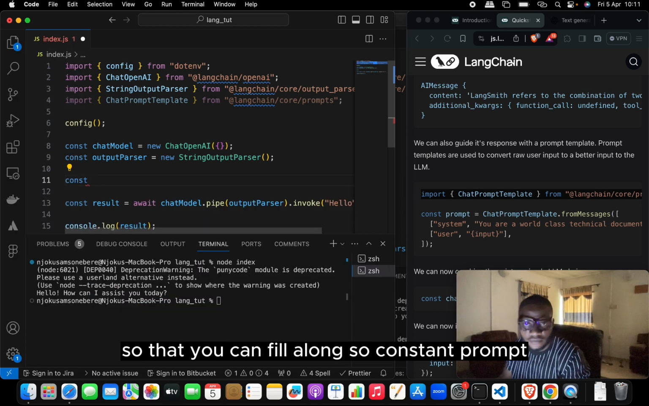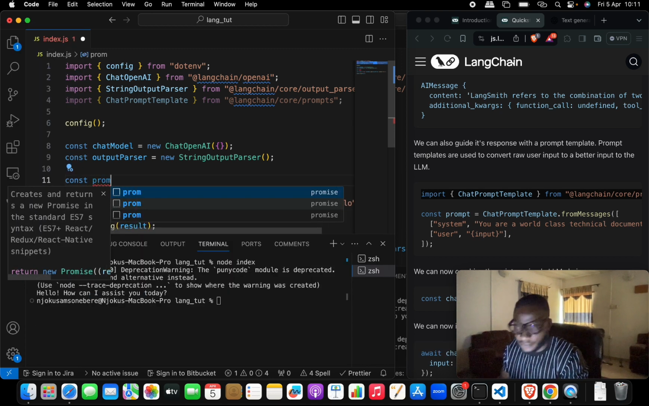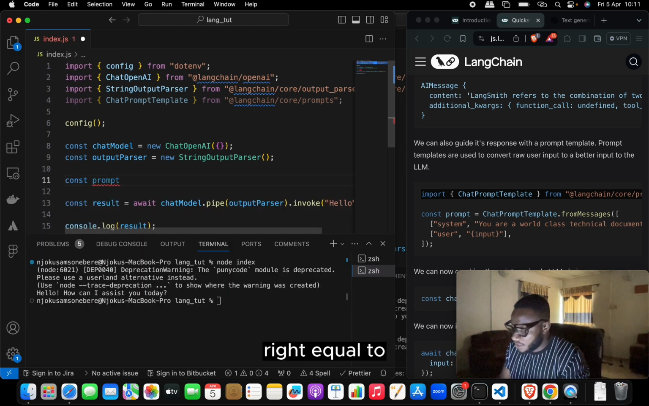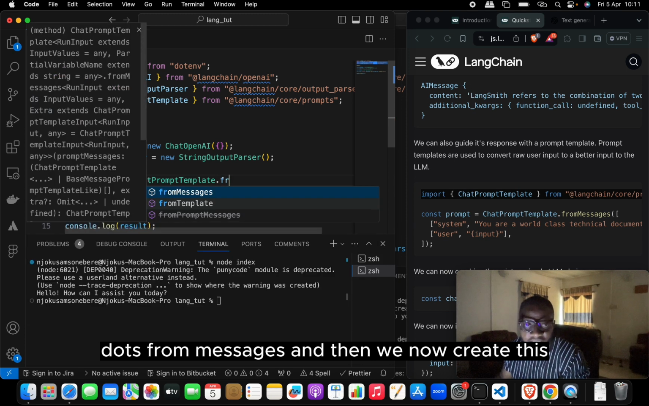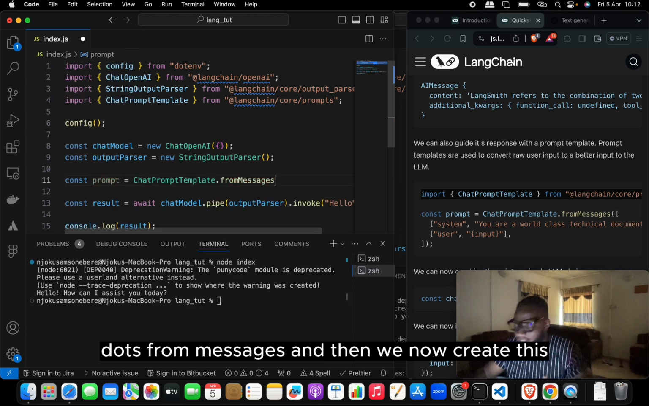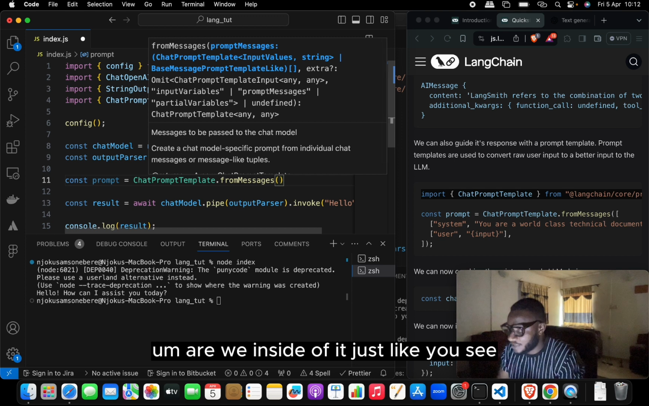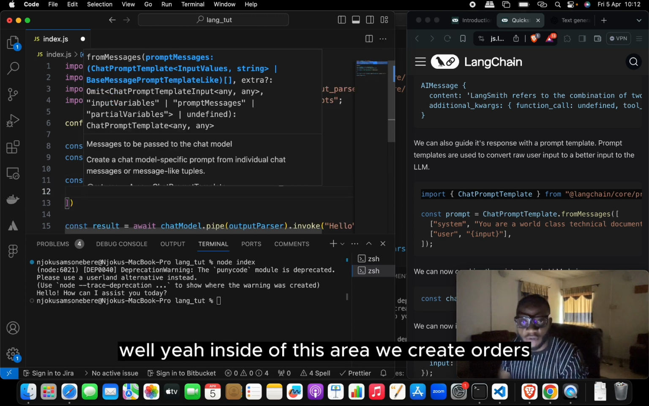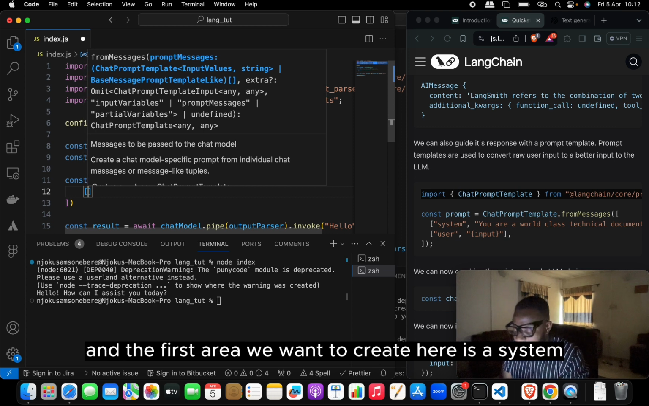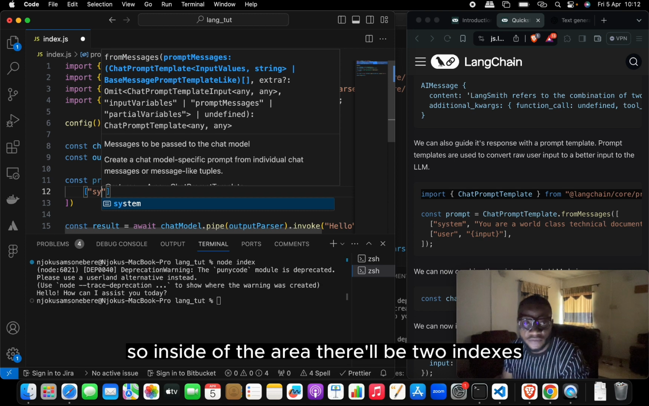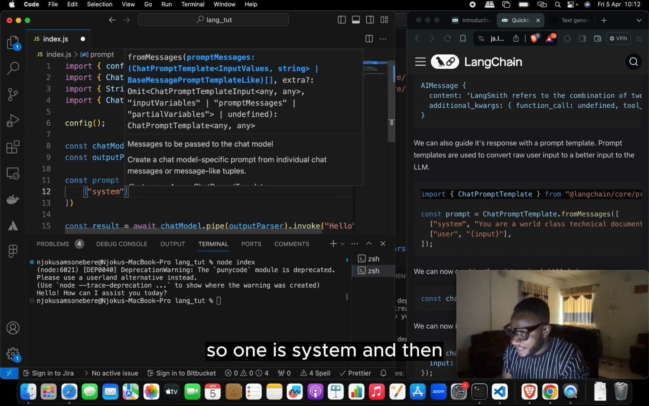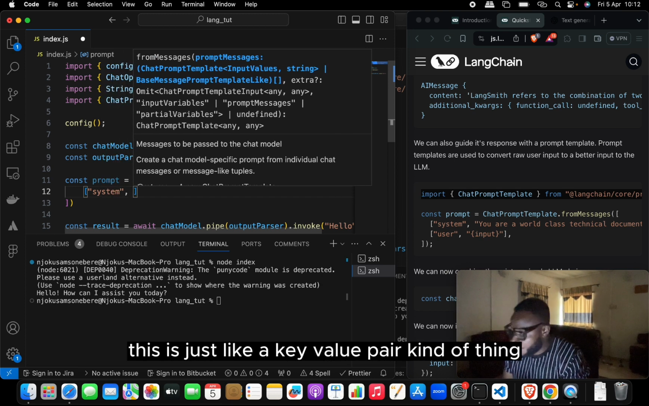So const prompt equal to, now what we are doing here is ChatPromptTemplate.fromMessages, and then we create this array inside of it, just like you see. But here inside of this array, we create other arrays, and the first array we want to create here is a system. So inside of the array there'll be two indexes. One is a system, and this is just like a key value pair kind of thing.